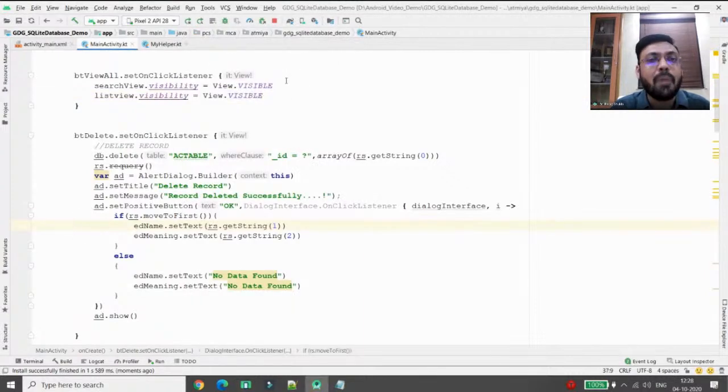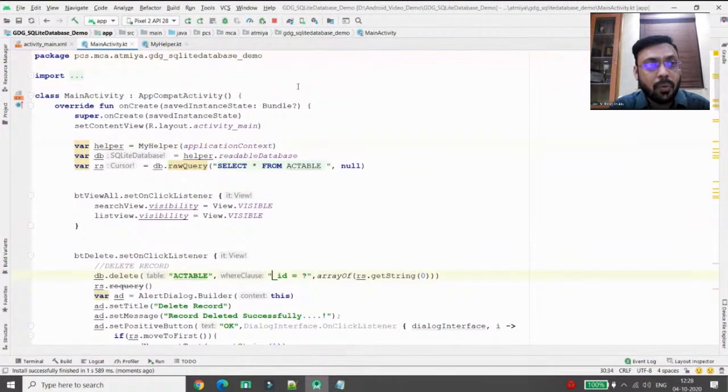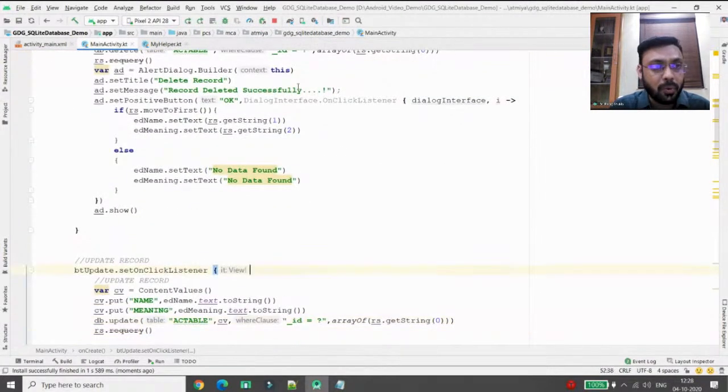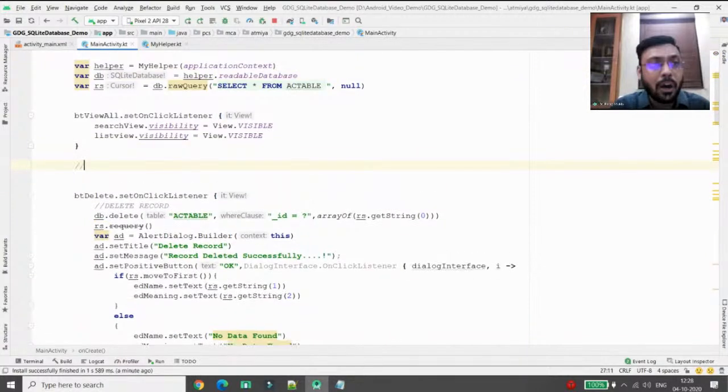So how to bind the records in the list view? Very simple. Please focus over here. So how to view all the data? Here you can just write the code to view all data. Whenever the user clicks on this view all data, I want to bind the data to this search view, right? So here you can do what?